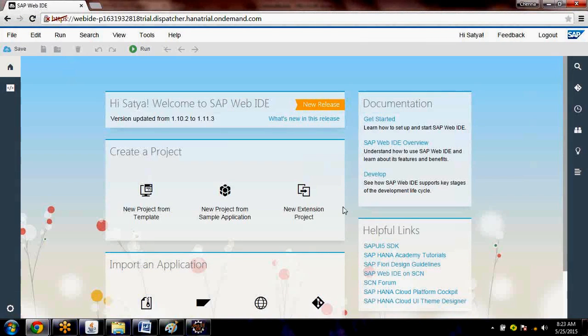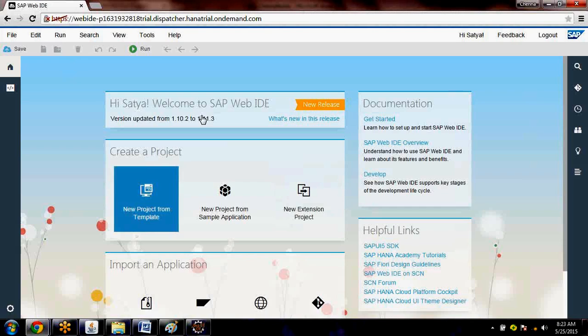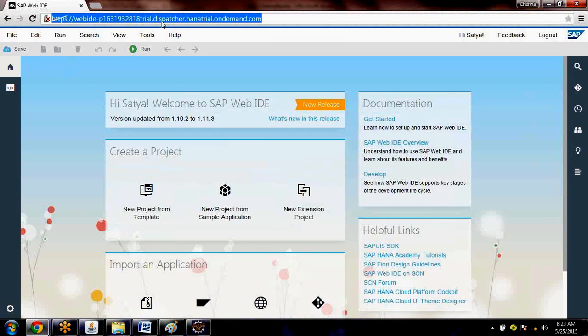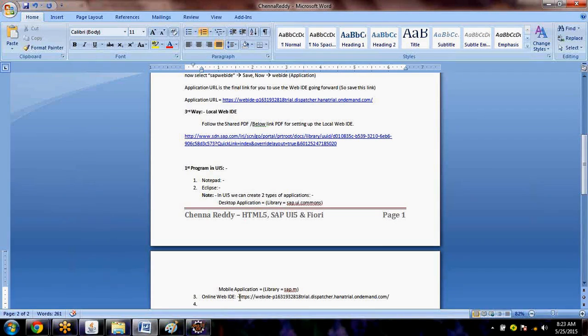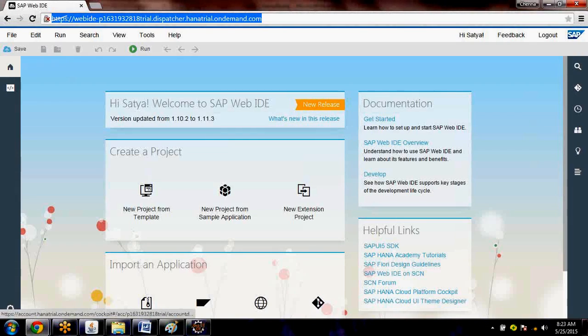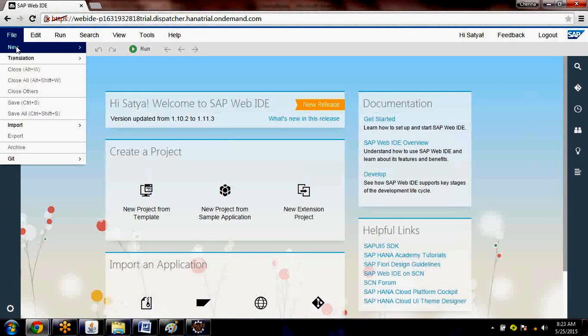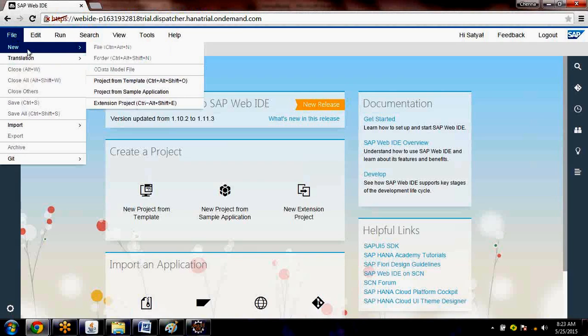Online web IDE I already explained to you, right? This is what my link is. I click on that link. I'm not repeating all those steps again because we already discussed them. Now, if you want to run the same program, click on File, New. You need to create a project from the templates.